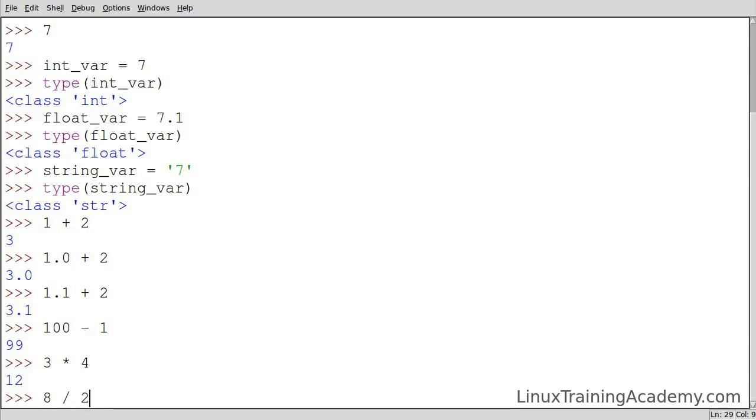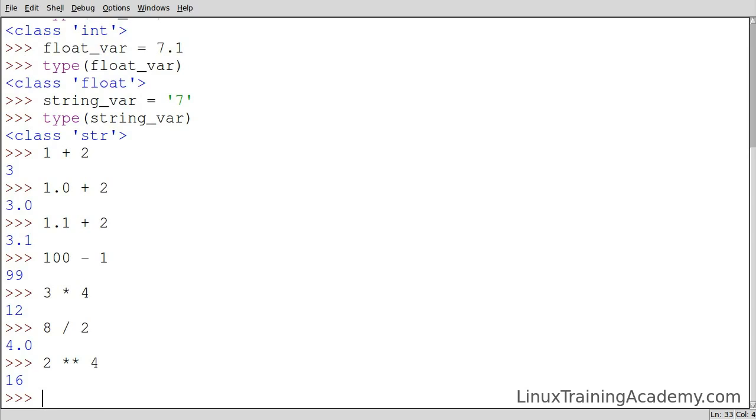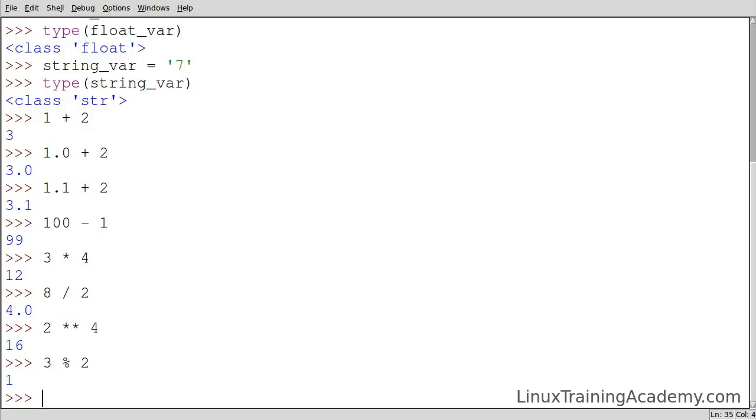8 divided by 2 is 4, but when you're using division, a floating point number will be returned. So in actuality, the value you will get back is a 4.0. And there you see 4.0 was returned. Let's raise 2 to the power of 4, and that is 16. Let's find the remainder of 3 divided by 2, and that is 1. 3 modulo 2 is 1.